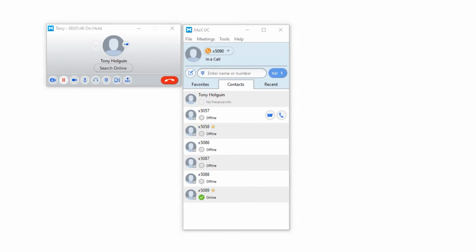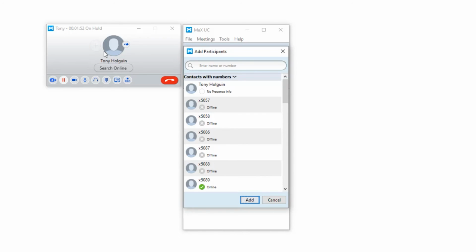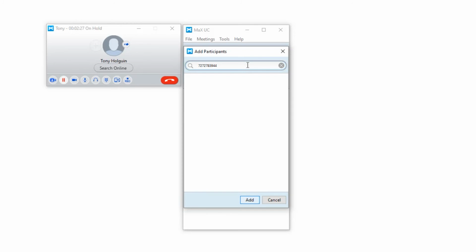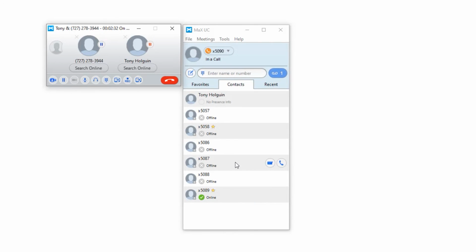You can also participate in a three-way call. While on an active call, click on the Add Participant button. You can either add a contact through your directory by entering a 10-digit valid phone number or enter a user extension. Once decided, click on the Add button. Both calls should now be connected.